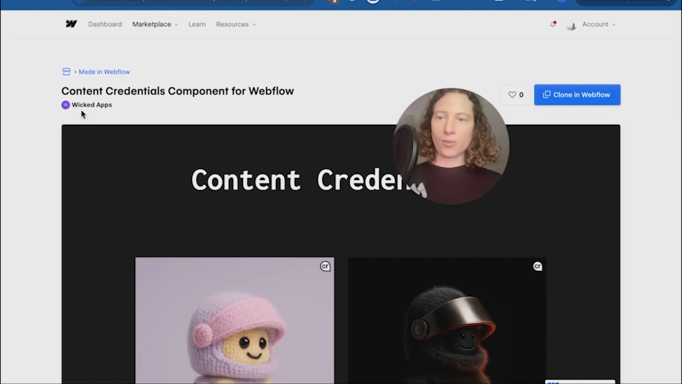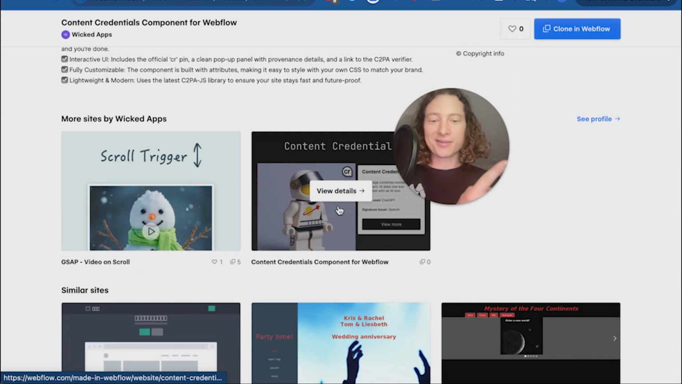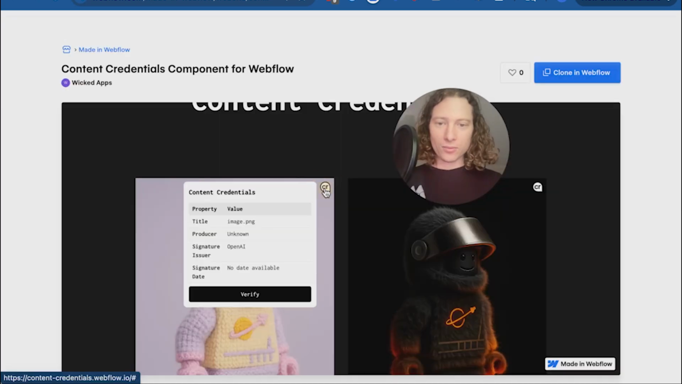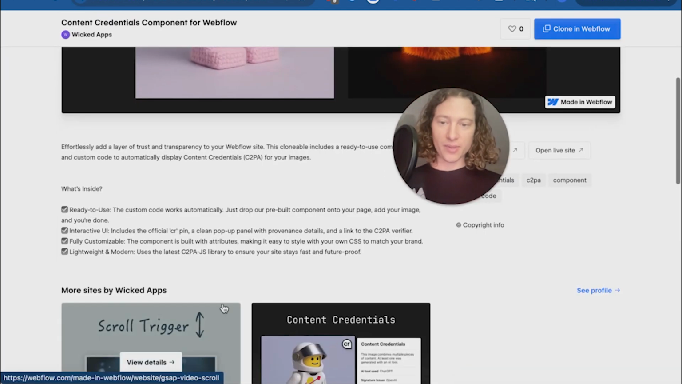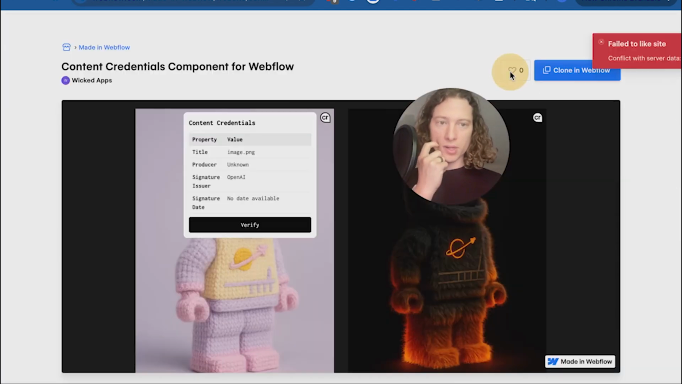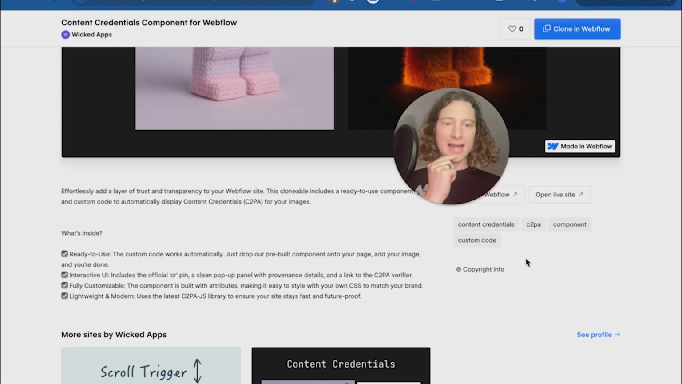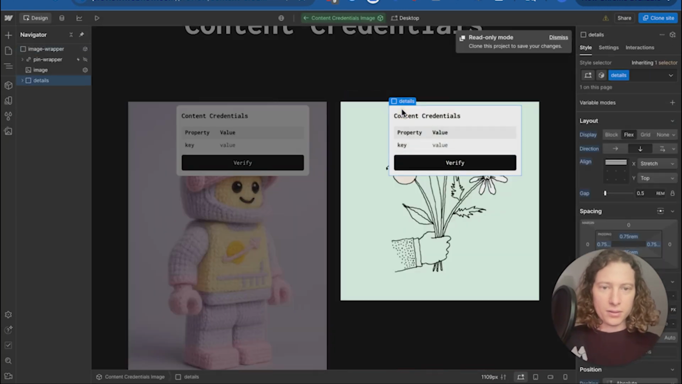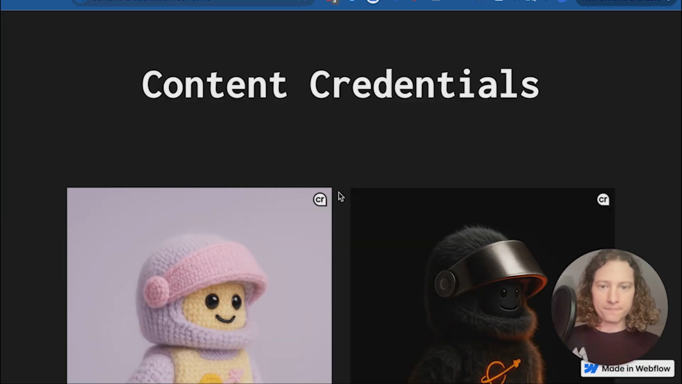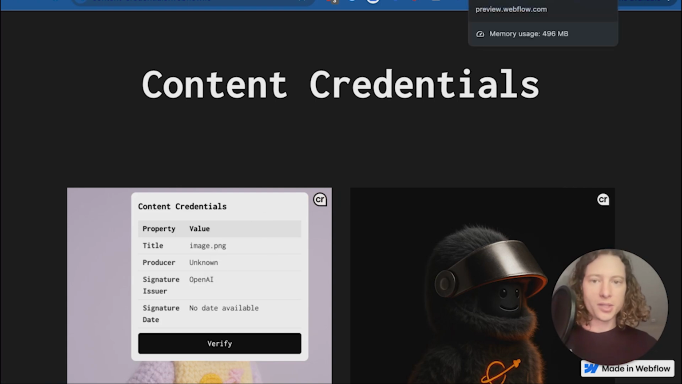Here we have content credentials, Wicked Apps. This is a new contributor to the community who is actually featured twice this week. So really great work. What this is, is content credentials. I assume there's sort of an API in here somewhere. We're going to open up the project on the live site and in Webflow. So, right here in Webflow we have a designable little pop-up. And then here, it looks like this is populating data from somewhere, letting us know where this image comes from.